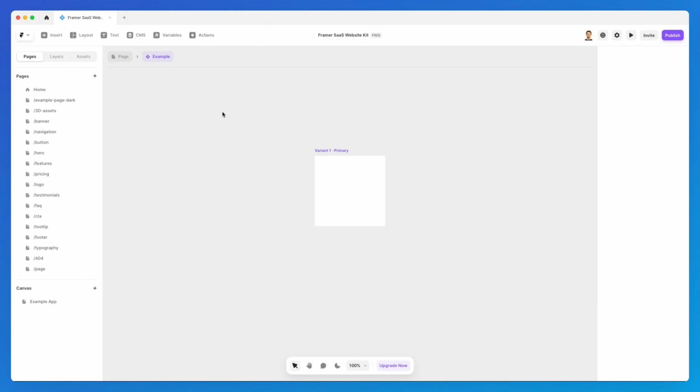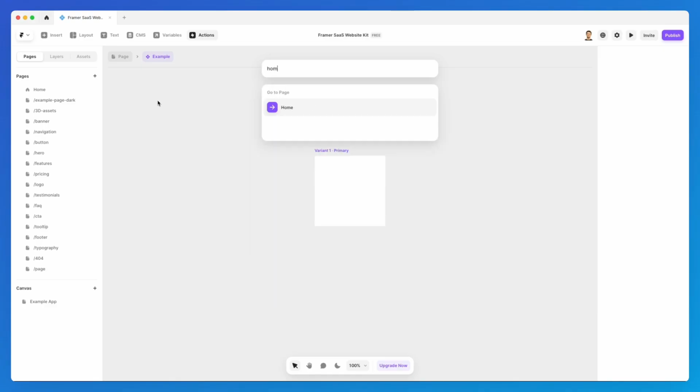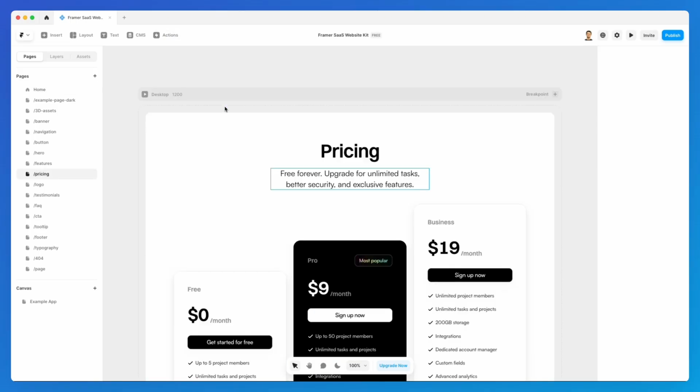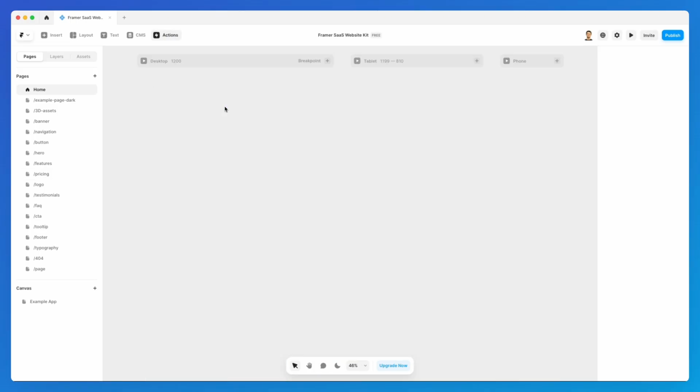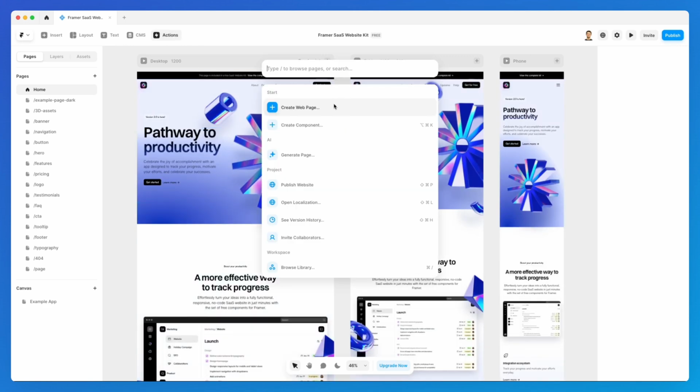Now quick actions are super useful to also browse through pages quickly. So if I simply prompt the quick actions and I type home and then I press enter, I can go home. I can then change it to pricing, go back home. You see the gist of it. So this is just a few things that quick actions can do.